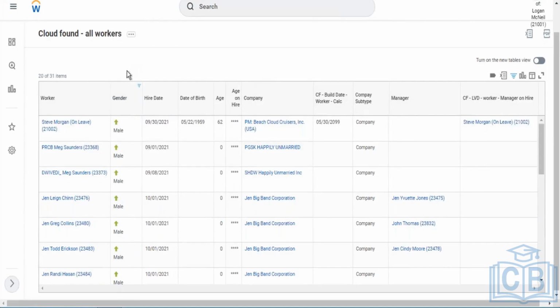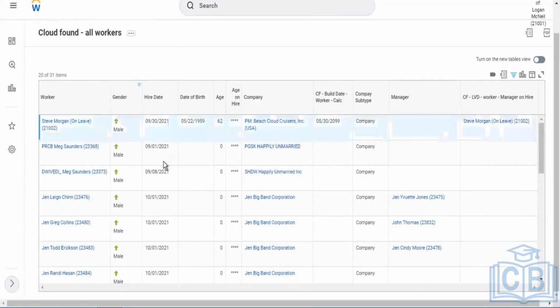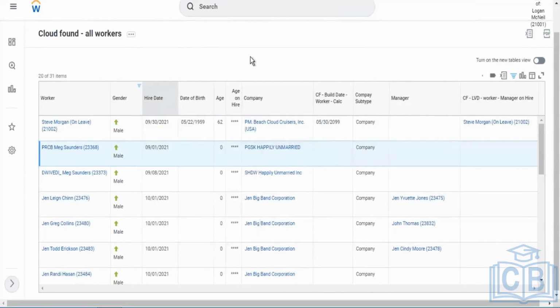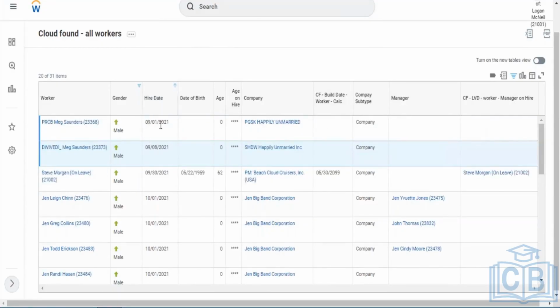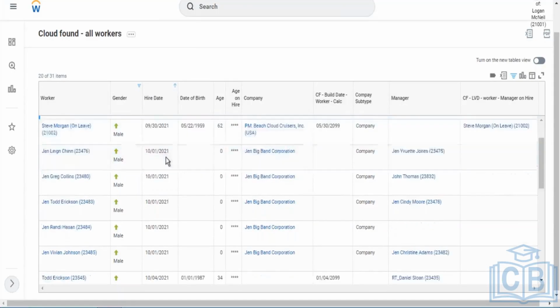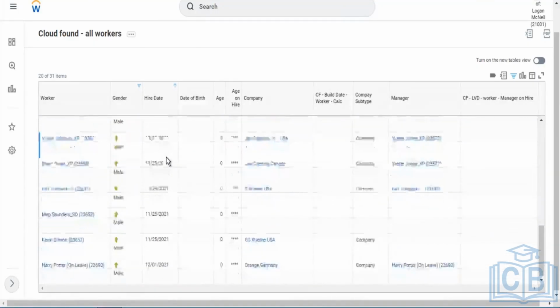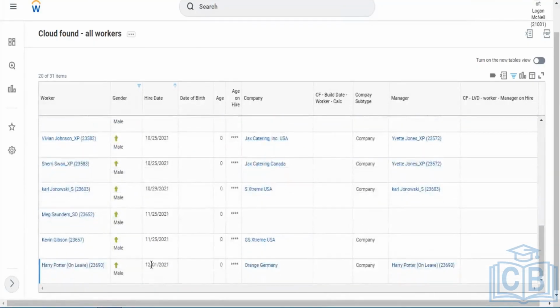It pulls 20 males. And if you look at their date of birth, let's sort it in ascending order. The hire date. The first person is Jan 1st 21, and basically it only pulls those males who were hired in 2021.